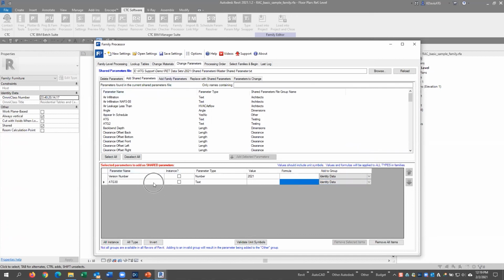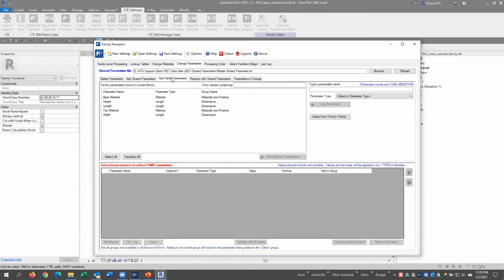Now, this is a brand new parameter, so if it doesn't exist already, it will be added. If it sees that it's already there, and you try to add it, it's going to say that it can't because it's already there. And then add family parameter is for creating a family parameter. This will not appear in a schedule and cannot be tagged, but at least it's a parameter if you need it there.